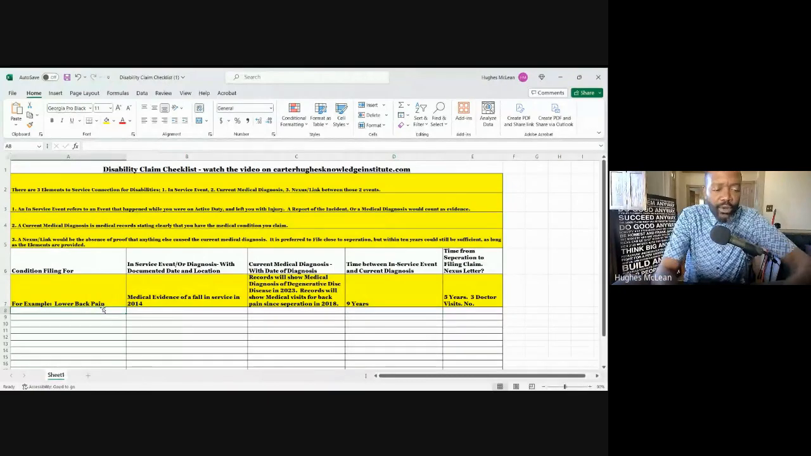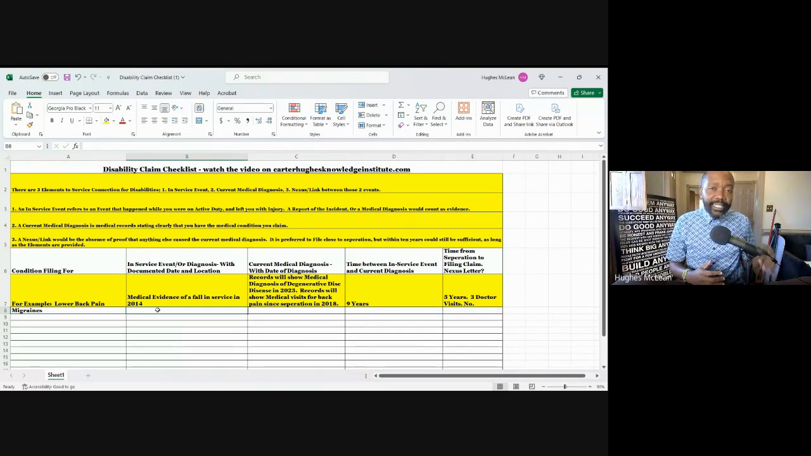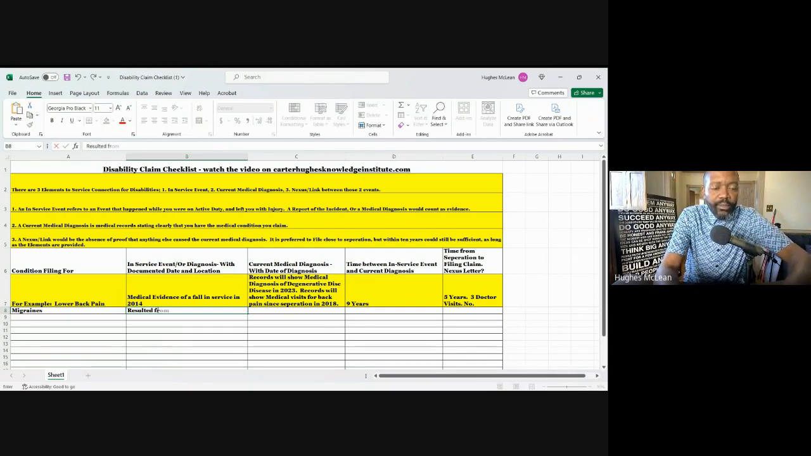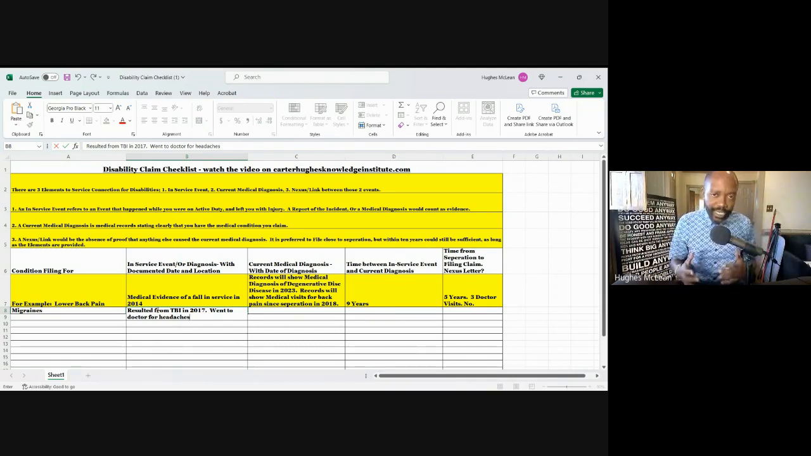Okay, so we're on the disability claims tracker now. We're filing for migraines. And in terms of in-service event, this migraine is from a TBI that happened in 2017. Resulted from TBI in 2017. Went to doctor for headaches. All right, so I had the TBI in 2017. Went to the doctor before separation in 2019, but it was only being talked about as headaches at that point.